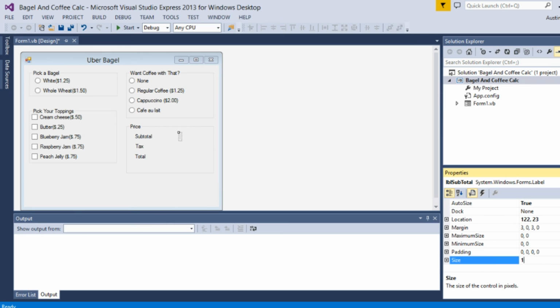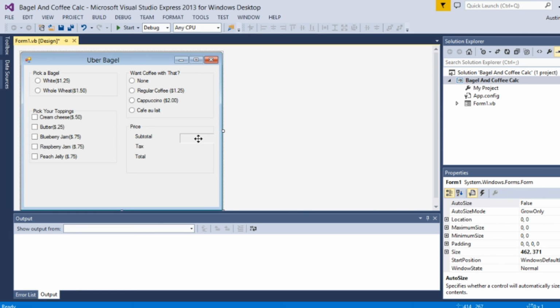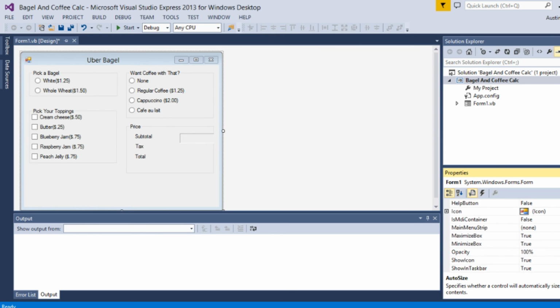No, 100 by 23. No, 100 by 23. Please, why didn't it change it? Oh yeah, auto size, false, that's why. There we go. Okay. I was like, why isn't it moving?